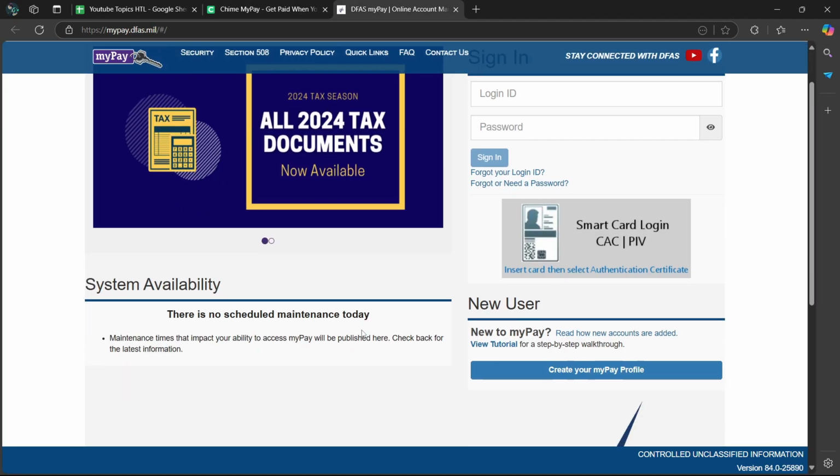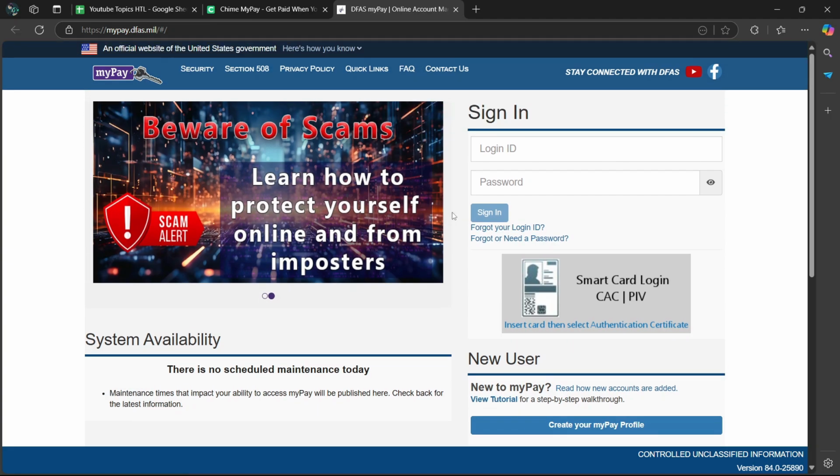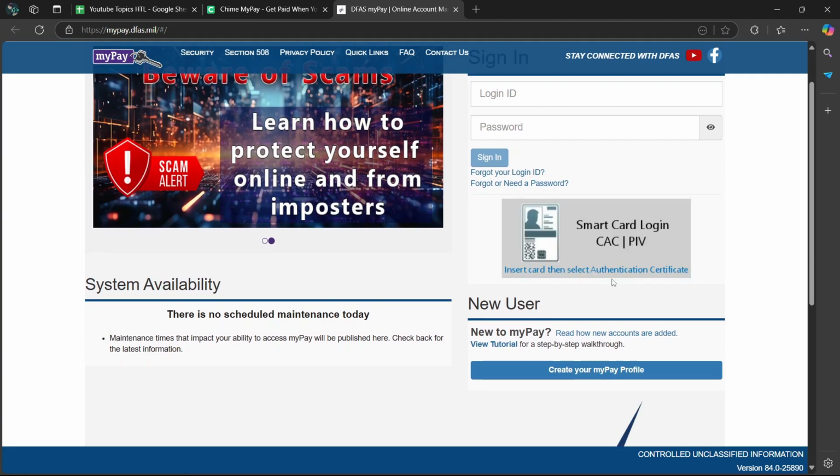Second thing to do is to log into your MyPay. You're going to visit your employer's MyPay payroll system, for example, MyPay Defense Finance or any third-party payroll platform they use. Then afterwards, you're going to set up a direct deposit.